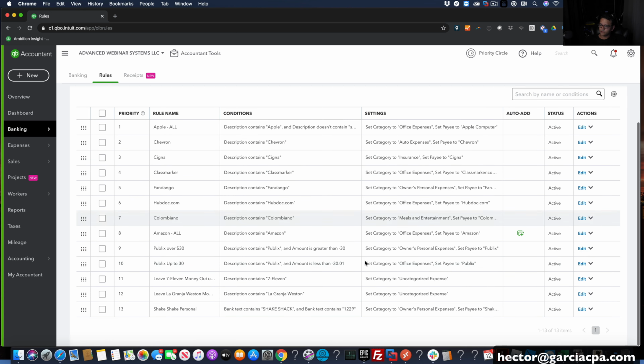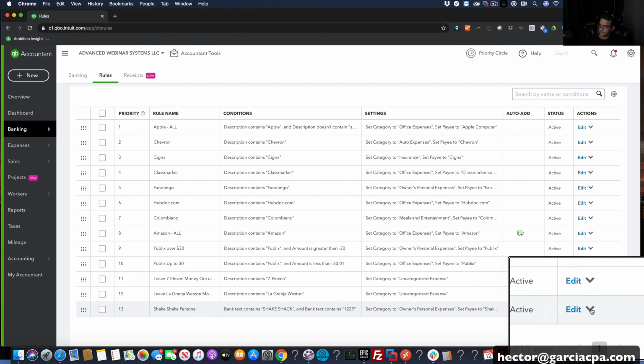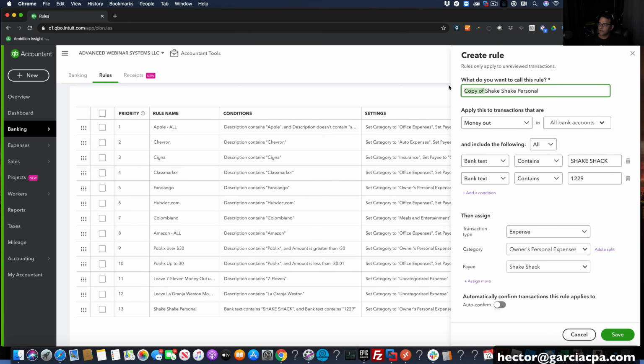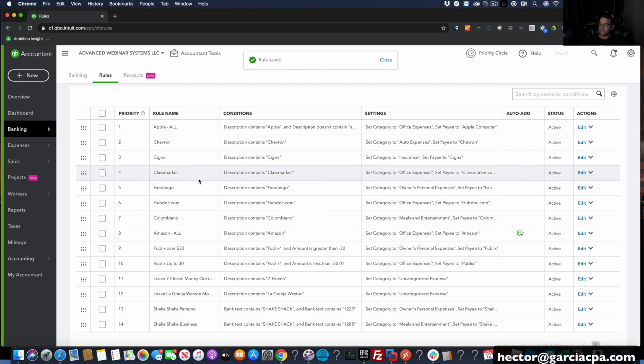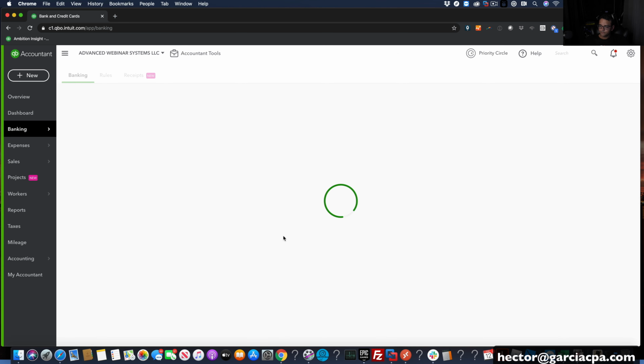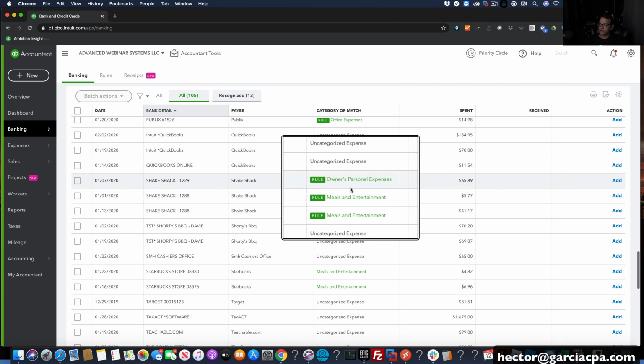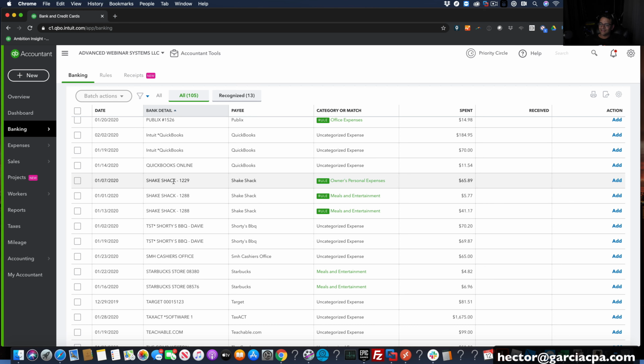So let's go back into rules. Let's go to that Shake Shack personal. Click on the drop down. Copy that rule. Let's call this one Shake Shack business. And this was 1288. And then this is going to be meals and entertainment, was it? Yeah. And then click on save. Go back to my banking and see if it caught both. There it is. So this was based on different variations of the name, not so much dollar amount.